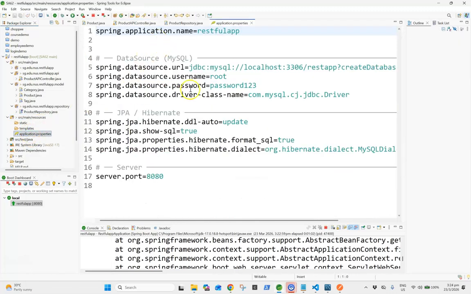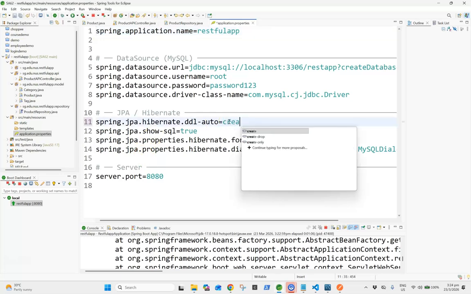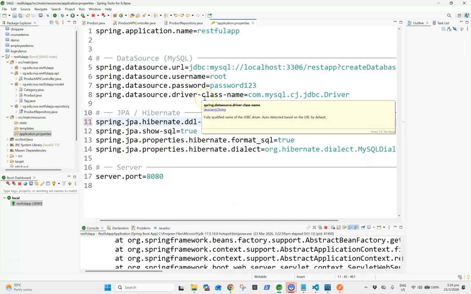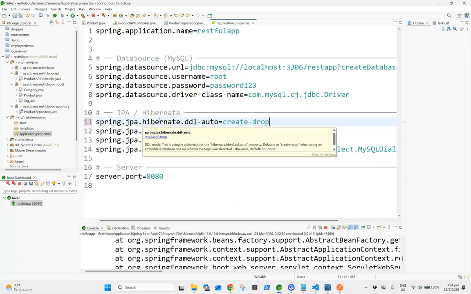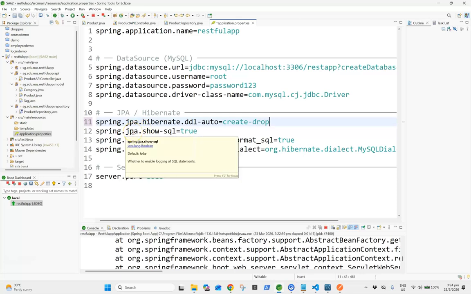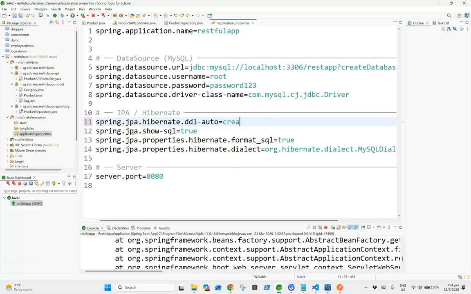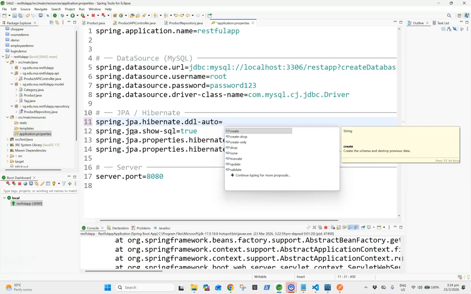Alternatively, what I can do is change the startup. I can simply say not update but create. So you can say create drop. Every time drop your old data, create new data. That's okay, right? Or maybe just say create. There are many settings you can have. You can simply say create data. Every time it creates new data.